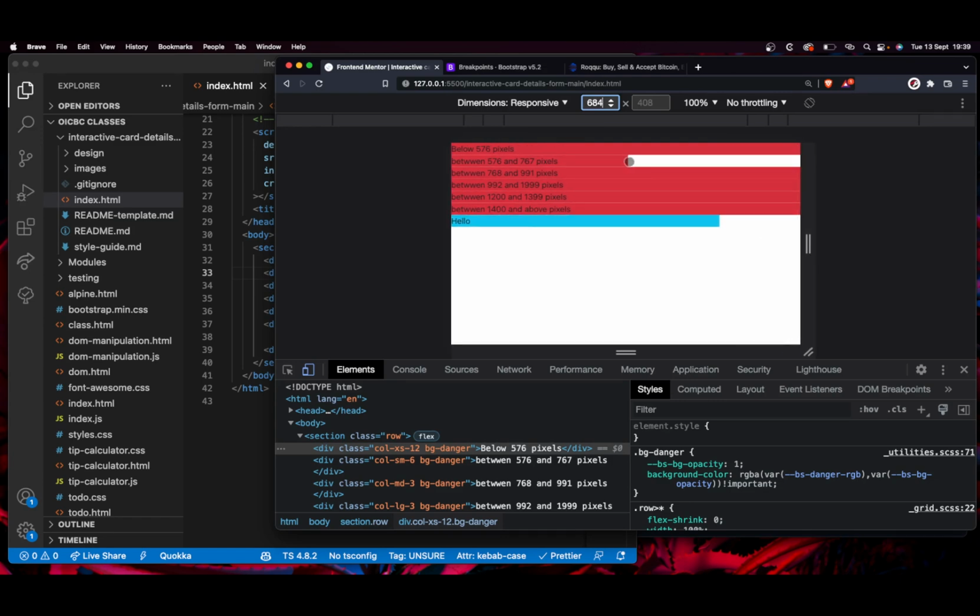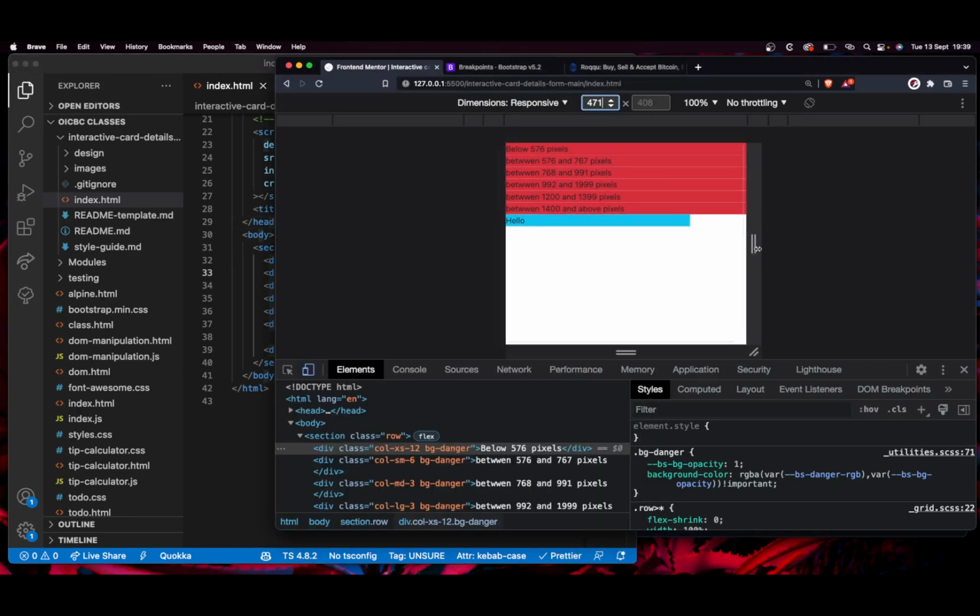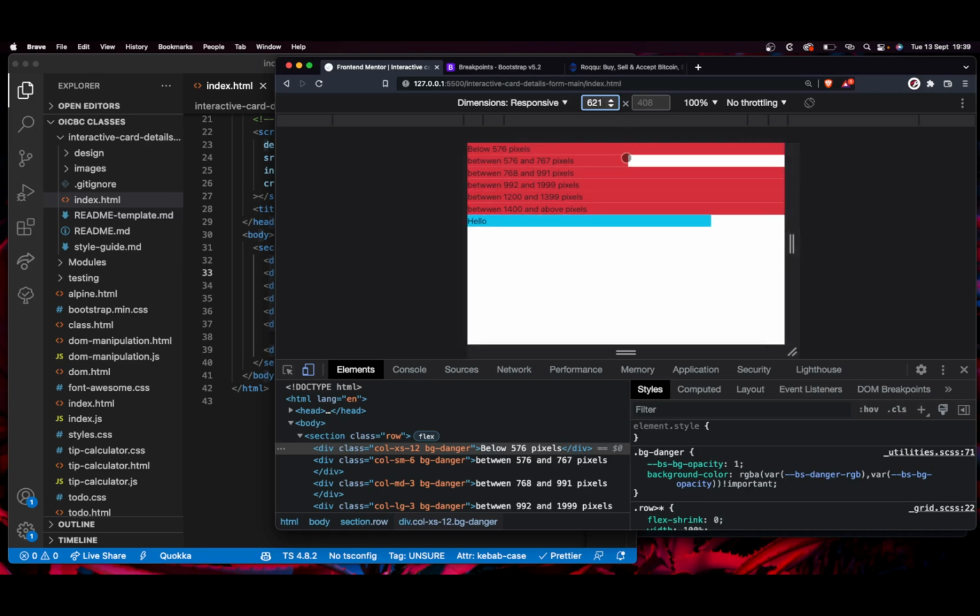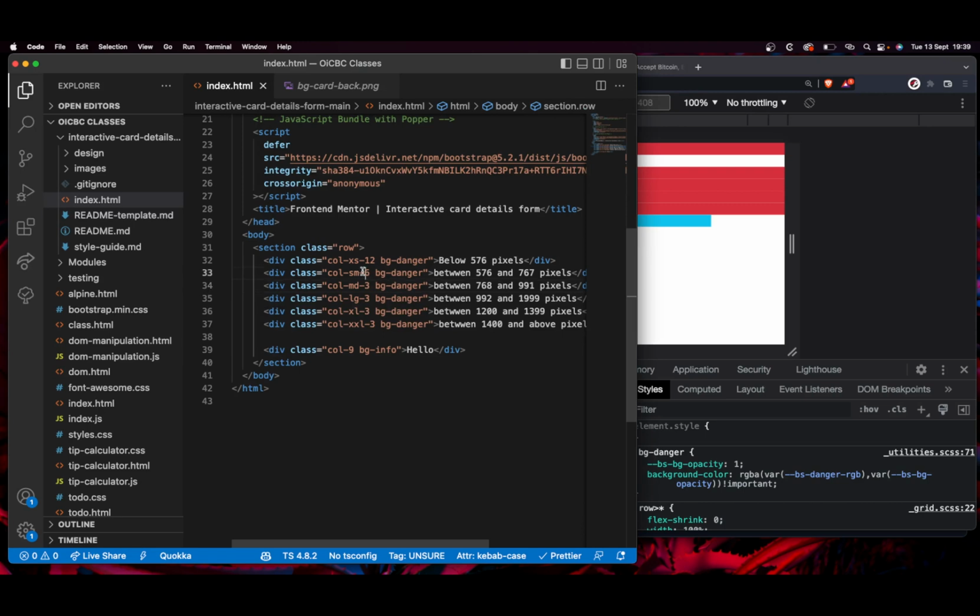But this one now, at this break point, what did we say it should take? It takes 6 at the larger break point, but at the smaller break point, you see it also takes 12. But at the bigger one, you can see it begins to take half of the screen, which is what we specified. Does that make sense?